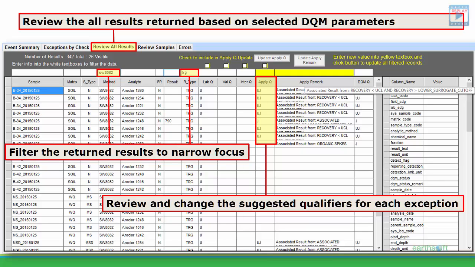It looks like in this particular circumstance, the surrogate recovery was between the lower surrogate cutoff and below the lower control limit. And so maybe we would decide to change our qualifiers accordingly. Okay, so all of that information is coming from the apply remark field, explaining why it decided to make that particular selection. So you can update those applied qualifiers or leave it as it is.